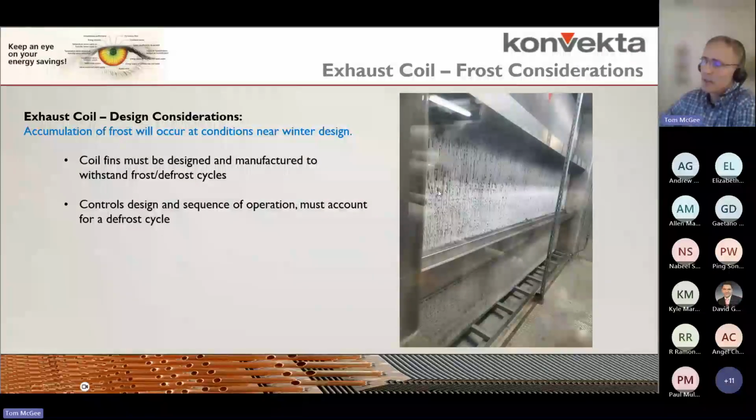So once we get to a point where we're seeing about a 10 to 15% increase in the air pressure drop as a result of the frosting, we would go into a defrost mode. And what the defrost mode is, there's a valve associated with each one of those zones. We simply close the valve and allow the return air to defrost.